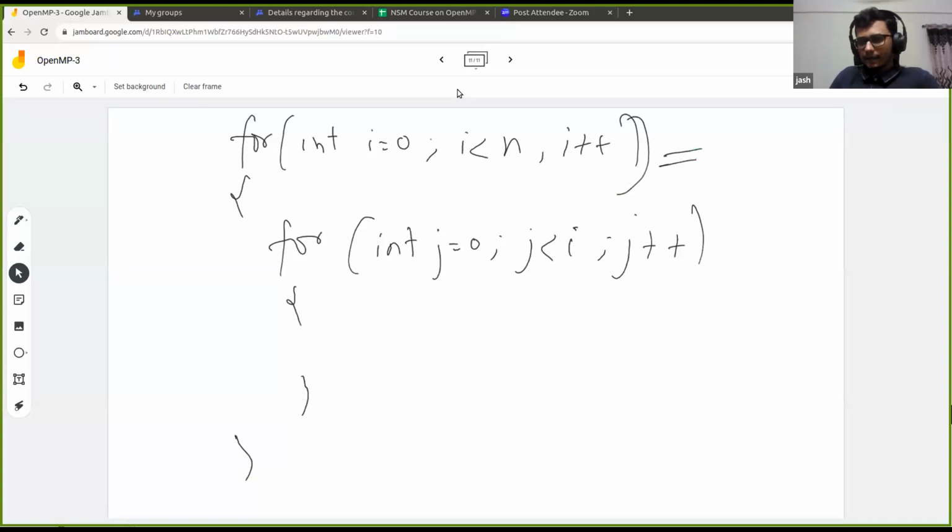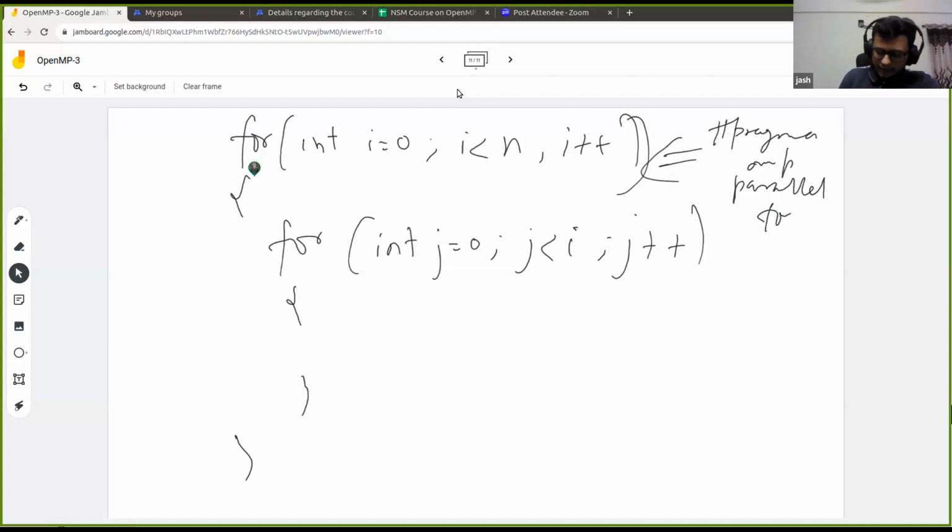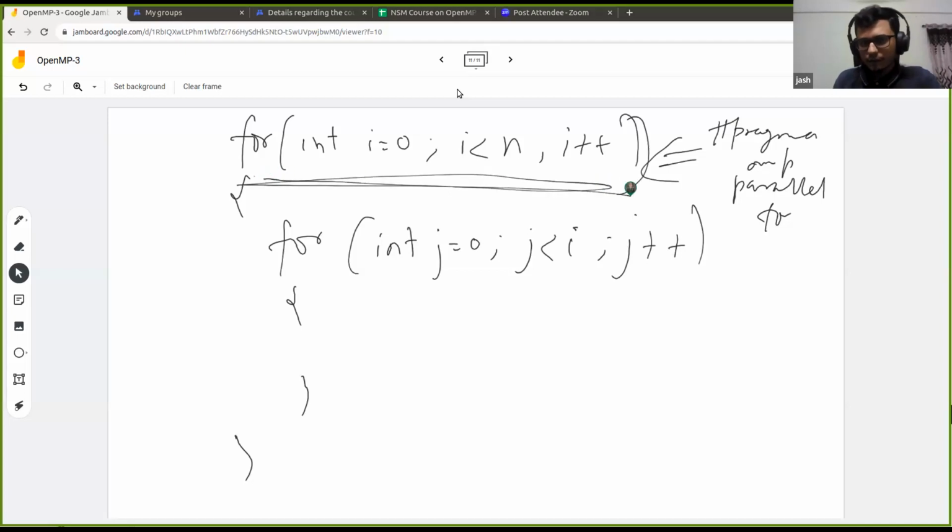Now, what might end up happening here is that when you add #pragma omp parallel for, OpenMP will divide the iterations of this outermost loop among the threads. Here n is the number of iterations, and let us say m is the number of threads. Then it will divide n iterations among m threads, and each thread will get a consecutive chunk of the iterations.